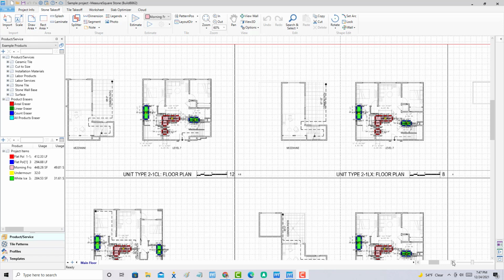In this video, we'll show you how to use our Search and Select tool to highlight the countertops that you want. In the toolbar at top, you'll see a magnifying glass icon with the words Search and Select right below it. Click on the icon.